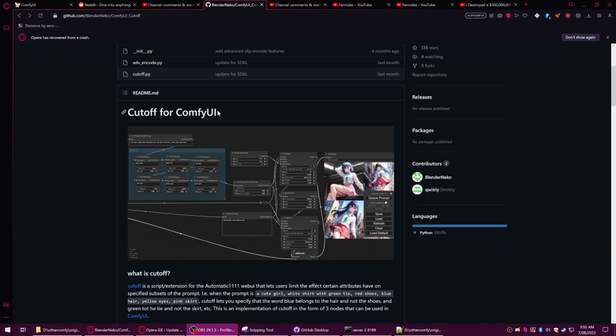Someone mentioned a node called Cutoff for ComfyUI. Get off me, cat. Shoo. Cutoff for ComfyUI is supposed to be able to select areas with a keyword, and then in theory you can change things about what's happening in those regions.